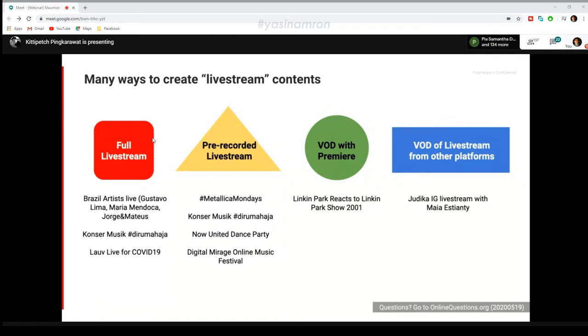One is a full live stream, which is basically you're live streaming from YouTube itself. The second one is a pre-recorded live stream, meaning that you recorded something and then you're putting it through the live stream function on YouTube. Thirdly is VOD with Premiere, very similar to the live stream function, but you're going through the Premiere function instead. The Premiere function has a chat feature. It doesn't have mid-rolls. That's the difference from the pre-recorded live stream.